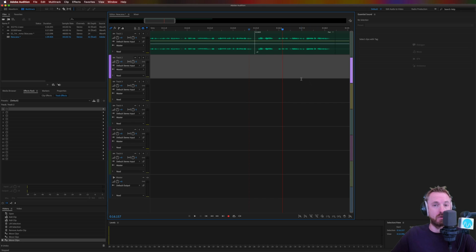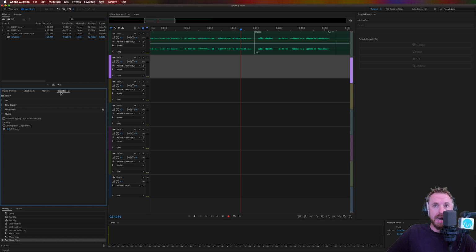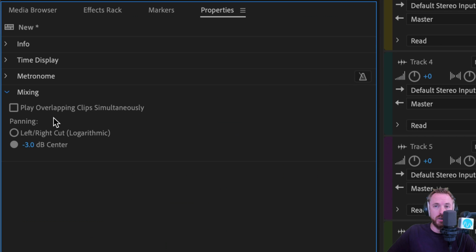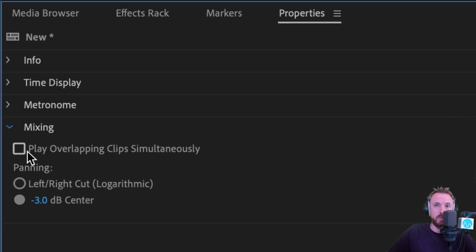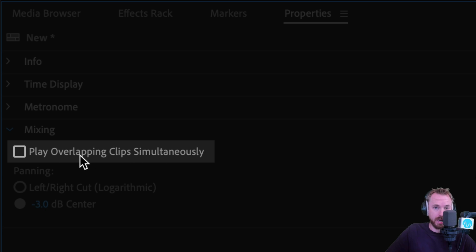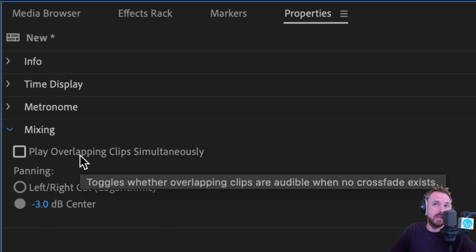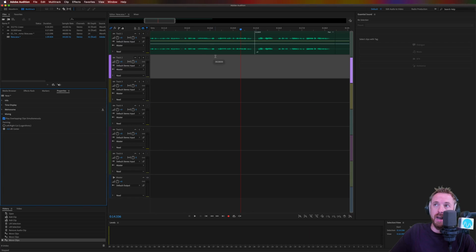So overlapping waveforms can't be heard until now, until the release of Adobe Audition 2020, where you now have a feature to go into the properties when you're in multi-track view only. And if you go into the mixing tab, which is just here, you will get this option to play overlapping clips simultaneously. So if for whatever reason you need to do this, just tick that. It's as simple as that. And now you get this.